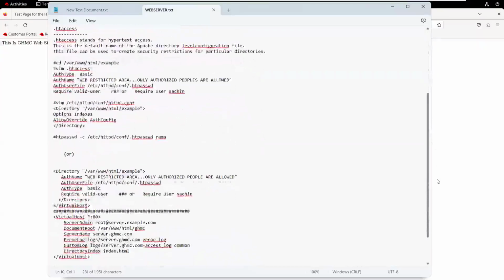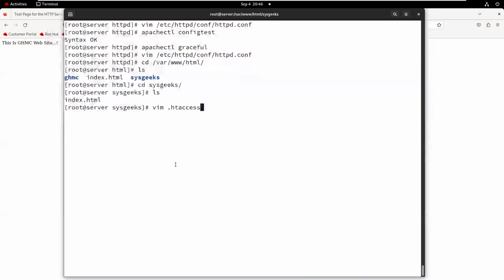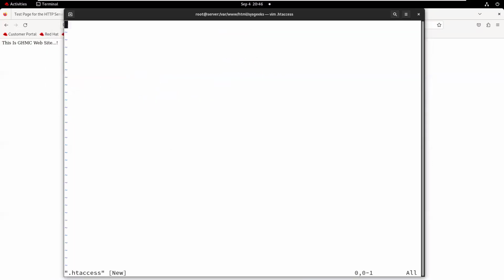So what is the purpose of .htaccess? .htaccess stands for hypertext access. This is the default name of the Apache directory-level configuration file. This file can be used to create security restrictions for particular directories. Within the folder, we just need to add the details. It is a hidden file, because a leading dot means hidden file.